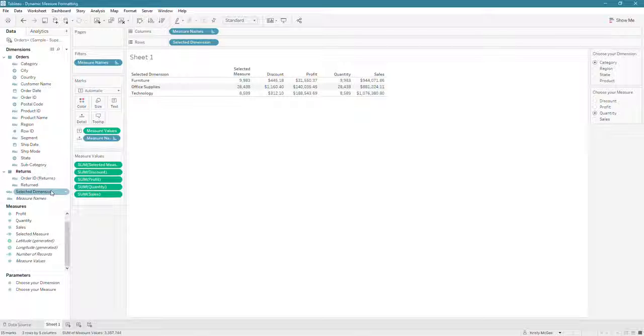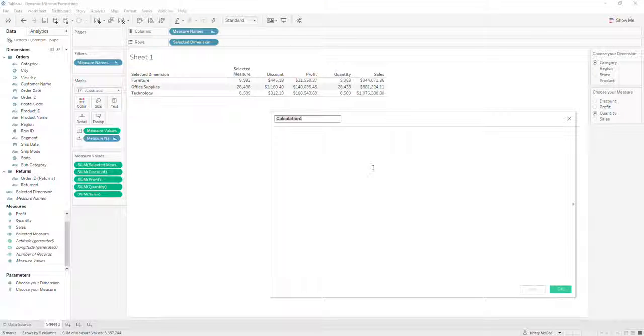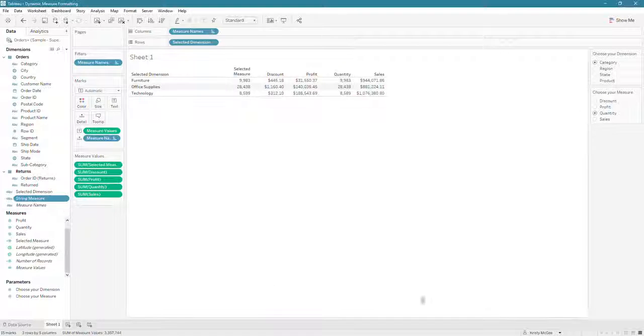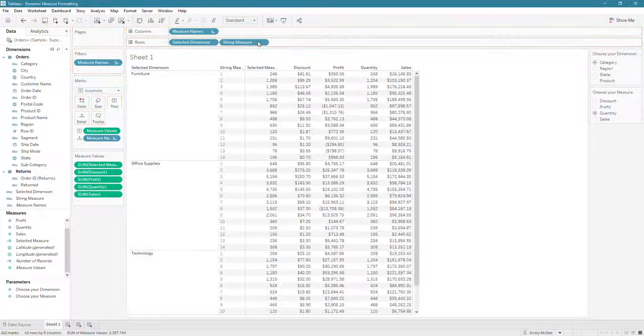Let's start by seeing what the string actually looks like. So if you select anywhere and you say create calculated field, I'm going to call it string measure, and I'm just going to choose your measure. No, wait, selected measure. That's what we called this one. If I hit OK, I can see that it went to my dimensions because it's not a measure. And I can't pull it into the measure values field, so I'll have to put it beside the rows for selected dimensions. What did it just do?